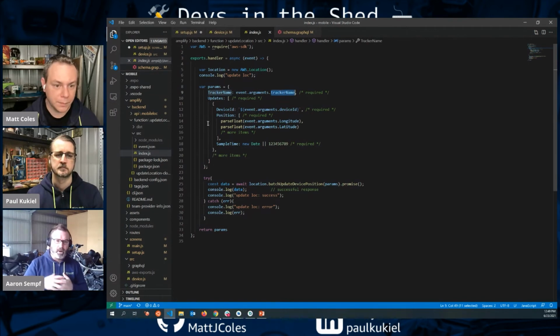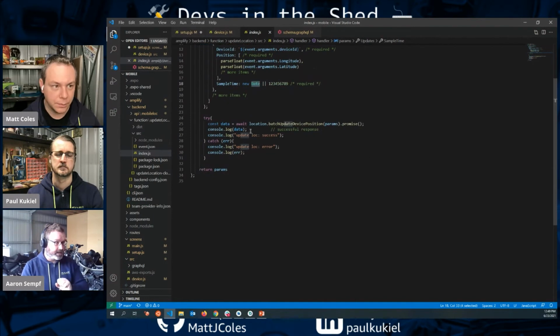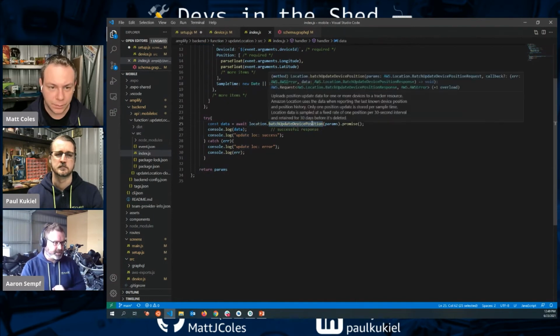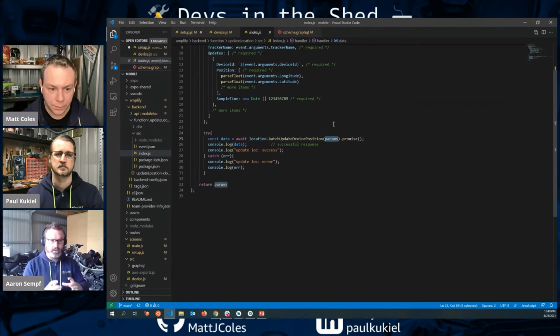As I said, it's using a bulk update function, so we can actually send an array of all of the items that we want to send in. For this one, I'm just sending an individual device location update. So we're handing in one device: the device ID, the position, which is latitude and longitude, and that's all going to be sent to us through AppSync to the Lambda. And then the sample time is basically just getting now. The rest of the handler is calling the location batch update device position and sending that object to the API, and that's job done. So that's the logic that we need to send from AppSync through Lambda into location update.